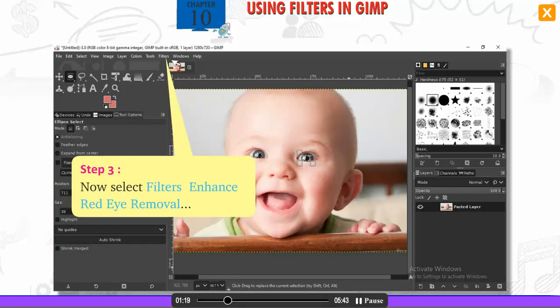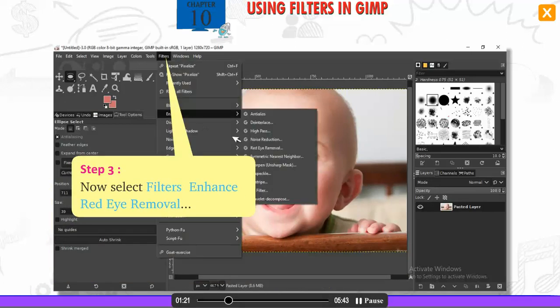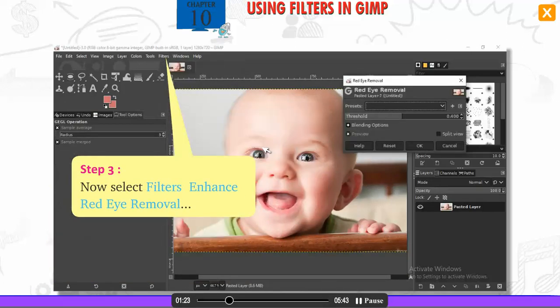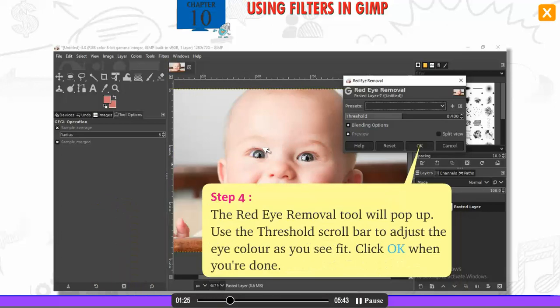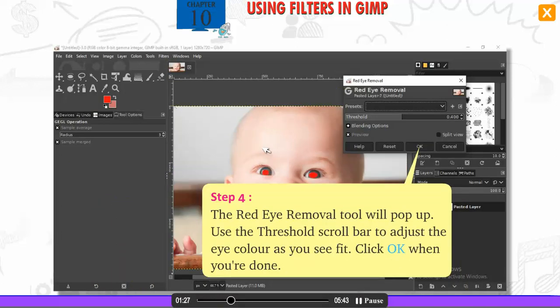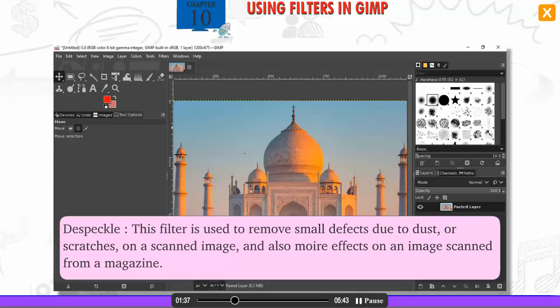Step 3. Now select Filters, go to Enhance, go to Red Eye Removal. Step 4. The Red Eye Removal tool will pop up. Use the threshold scroll bar to adjust the eye color as you see fit. Click OK when you are done.